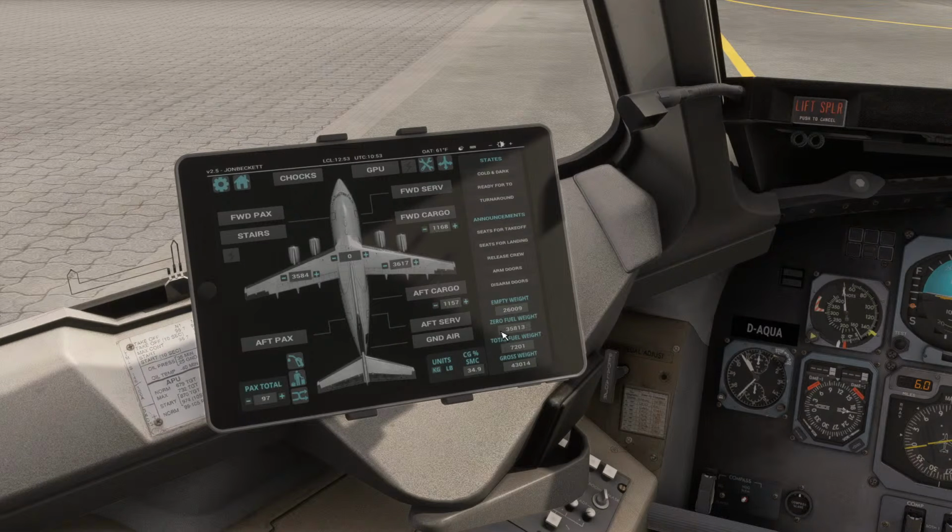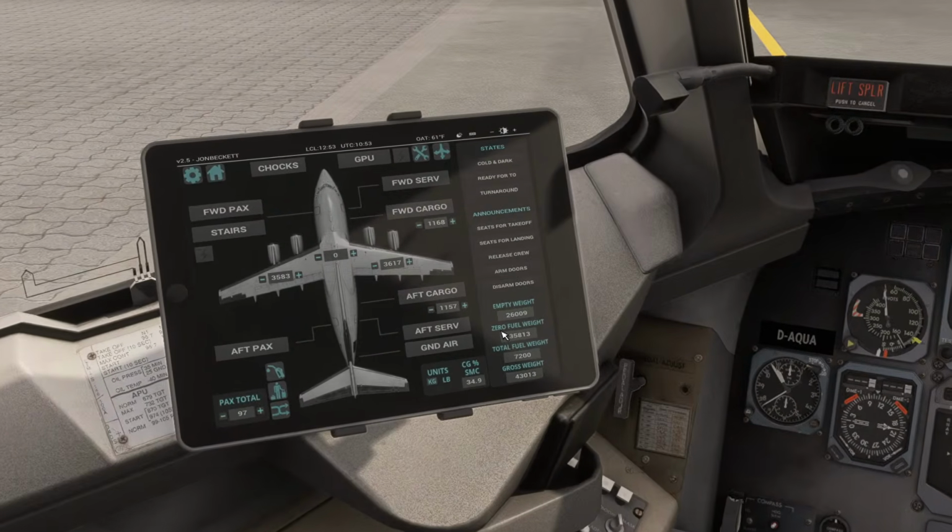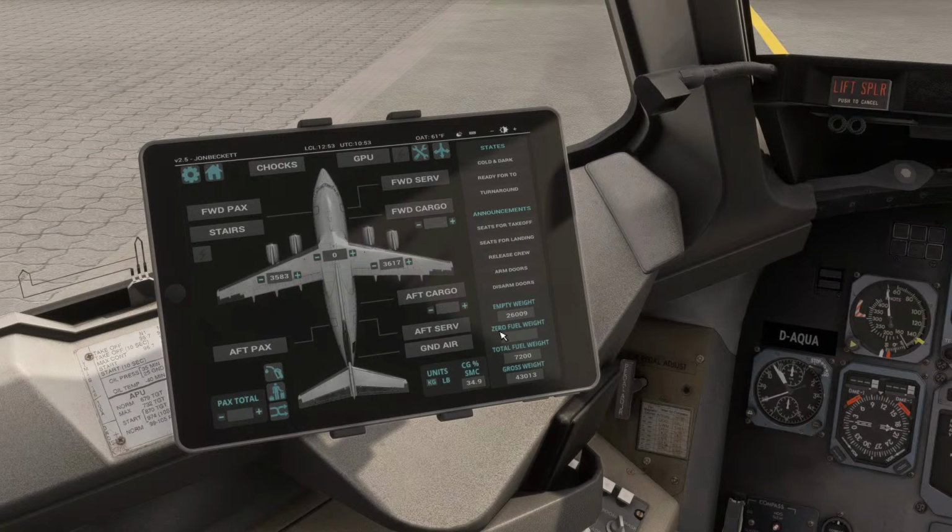Zero fuel weight. Have we taken too long and that's why it's flashing maybe? Lima November Oscar Mike Zulu ready to taxi. Forward cargo is flashing. Why?